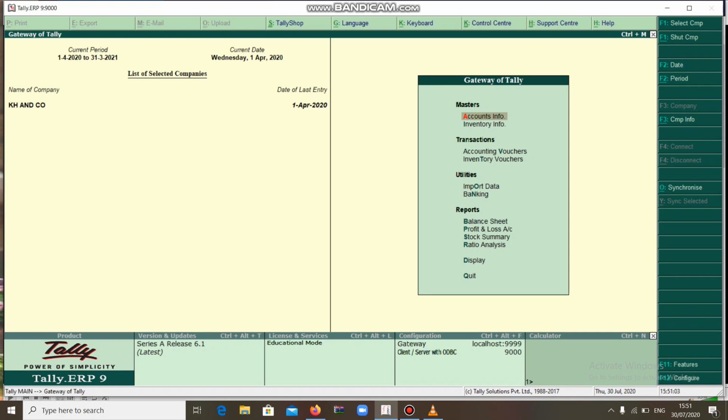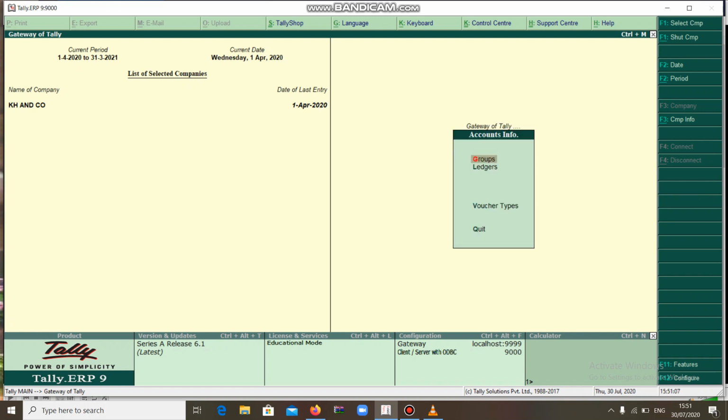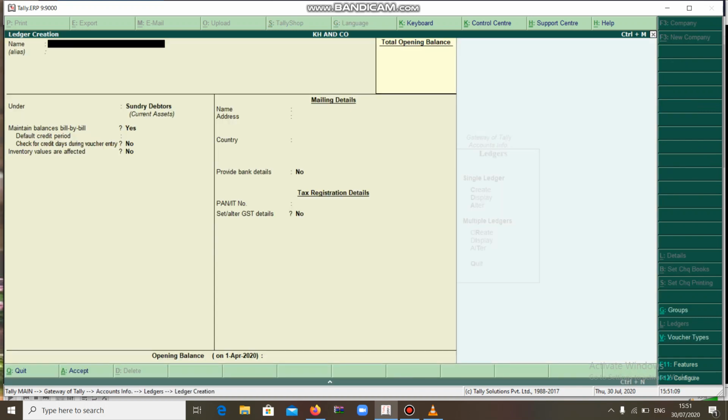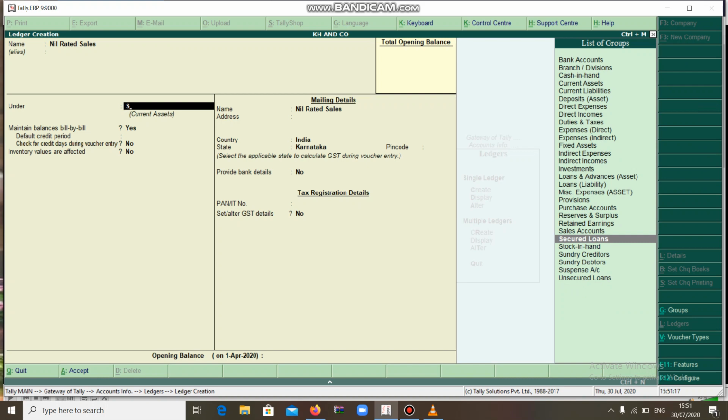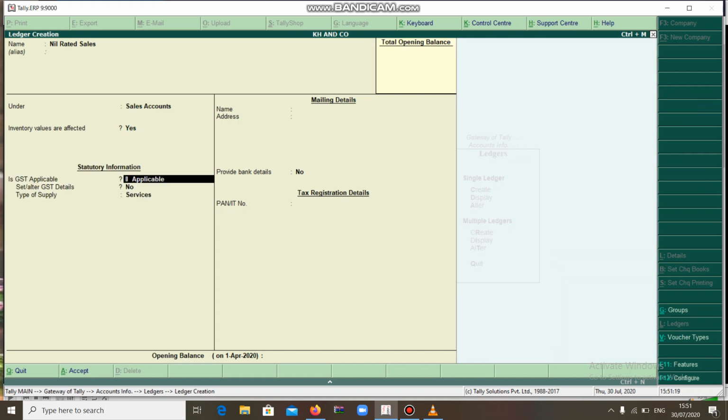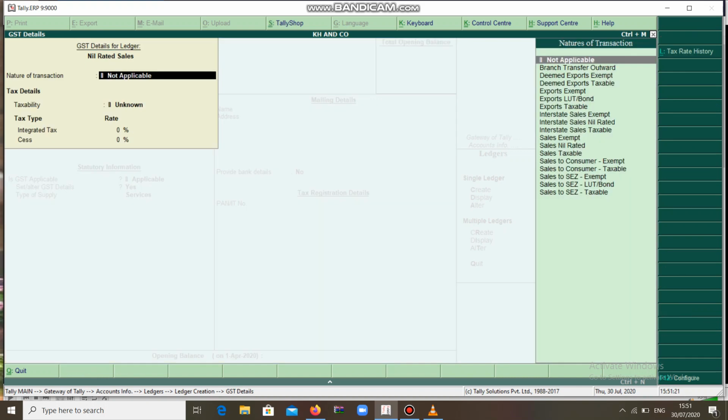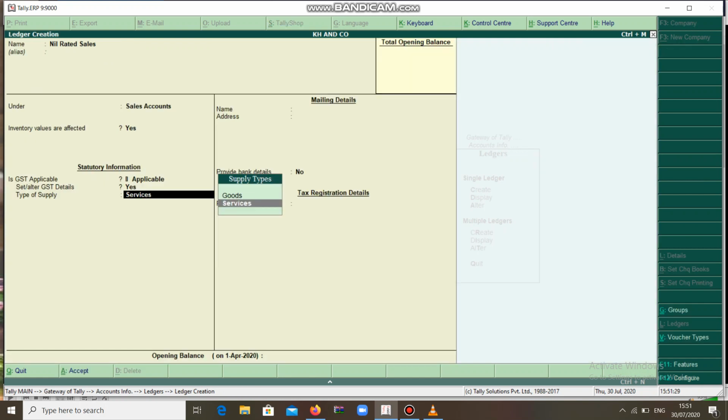So first I am going to create the ledgers. So gateway of Tally, accounts info, ledger, create. You can make it as nil rated sales, under sales accounts. Applicable yes. Here you can go for sales nil rated goods.